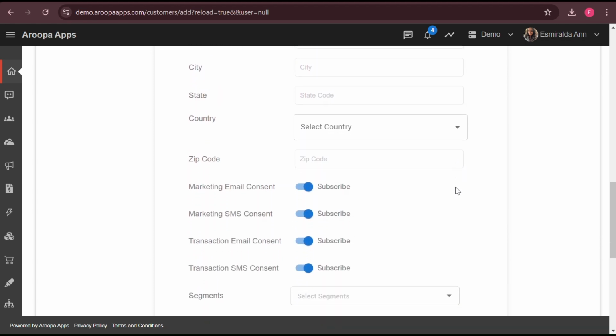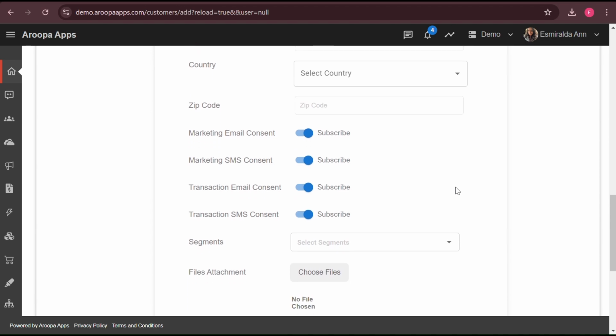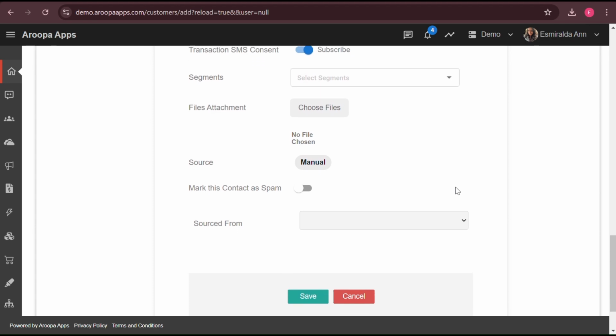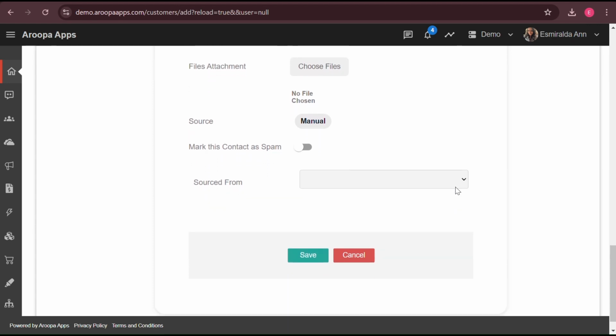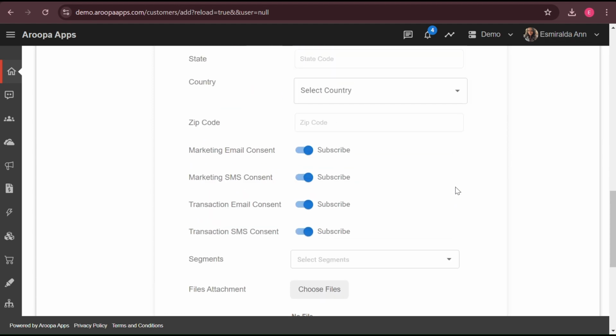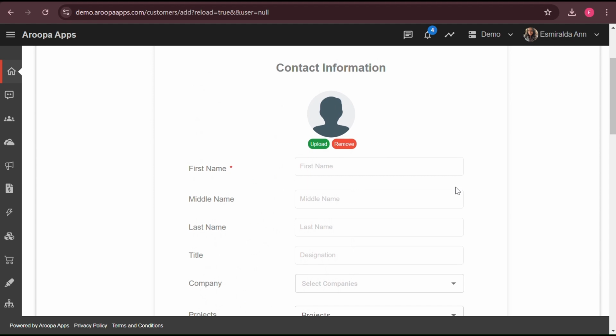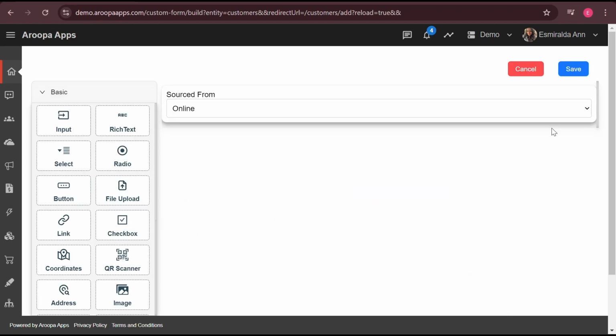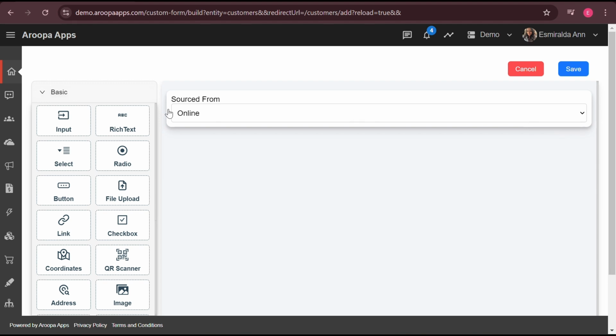Each customer may have unique requirements, and Aroopa CRM allows for seamless customization to meet those needs. To add fields specific to a customer's requirements, follow these steps. Click on Switch to Design. This will take you to the design page where you can customize the form. On this page, you'll find all the necessary tools to modify the form.